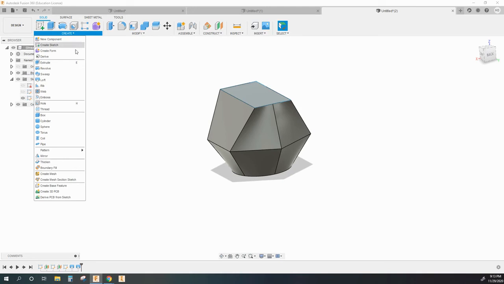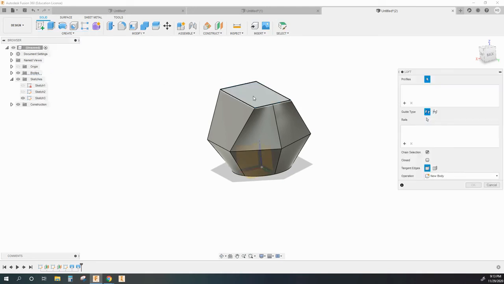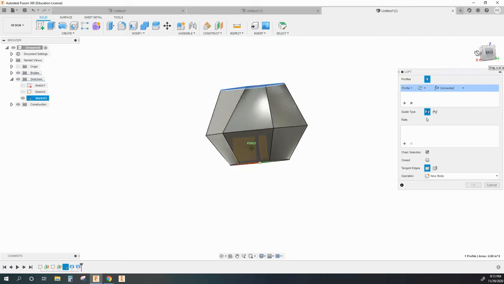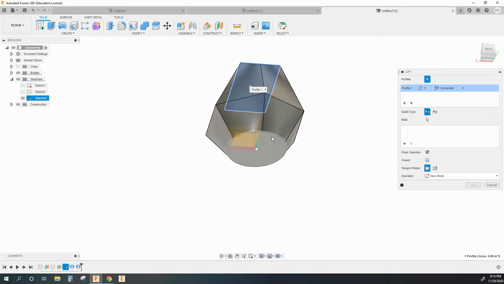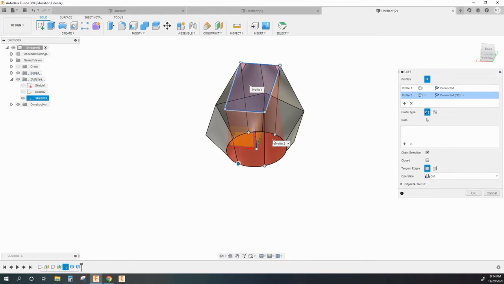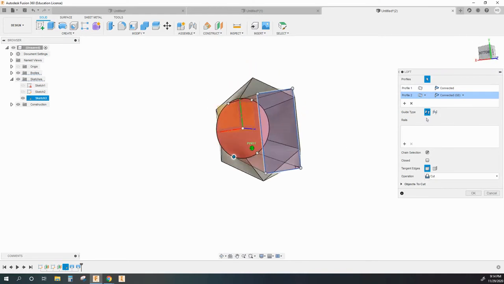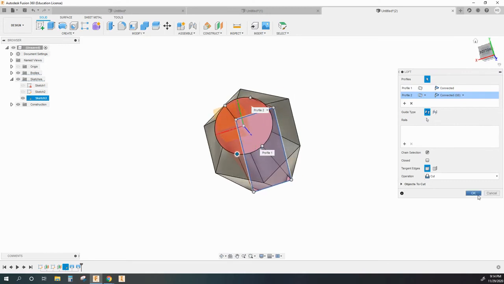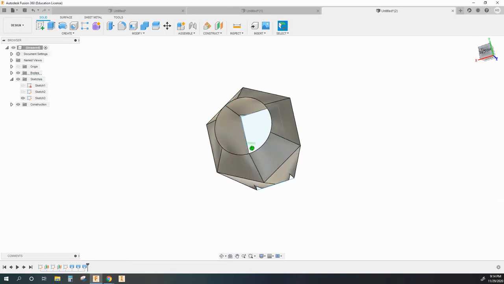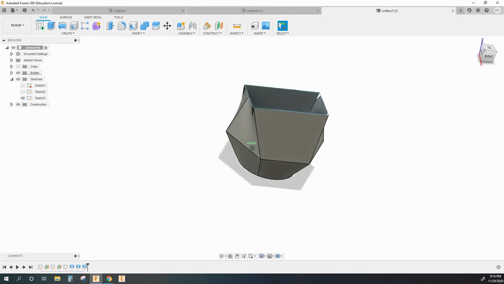Now, as I already mentioned, we can use loft to cut geometry as well. So if I select this top rectangle as my first profile and this bottom one as my second, it senses that I'm going through a solid and it decides to make this a cut. So we can use loft to cut away material as well as join it.